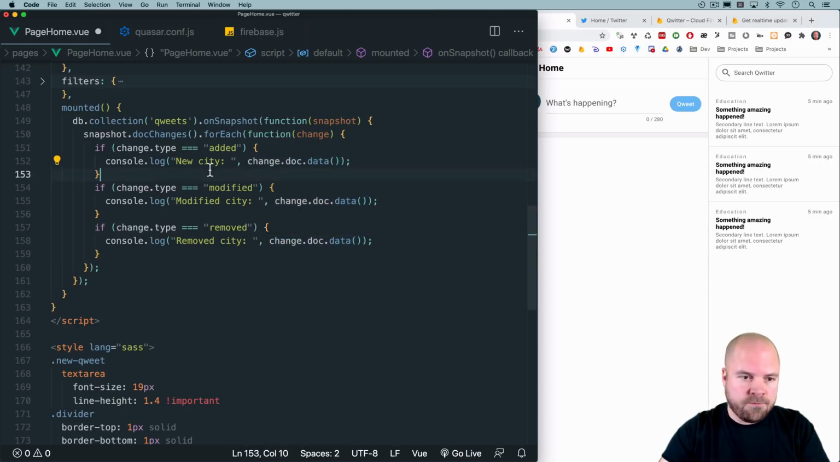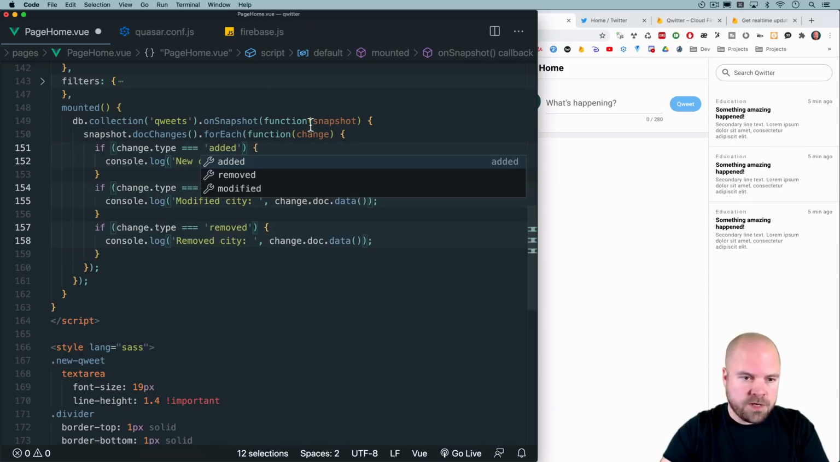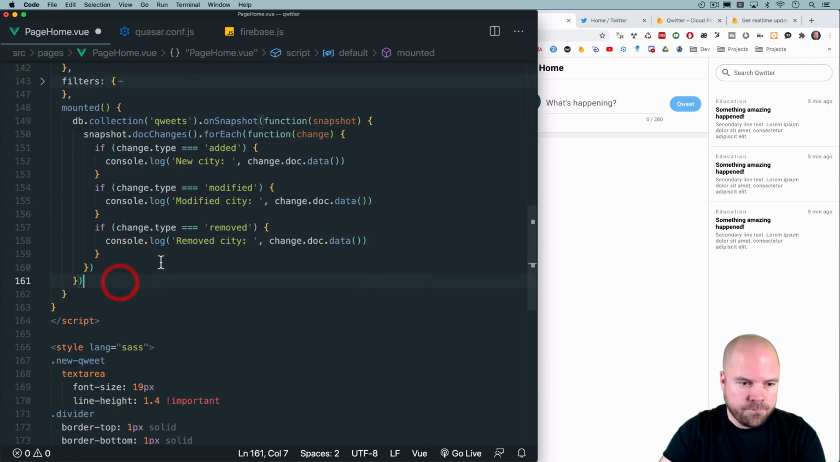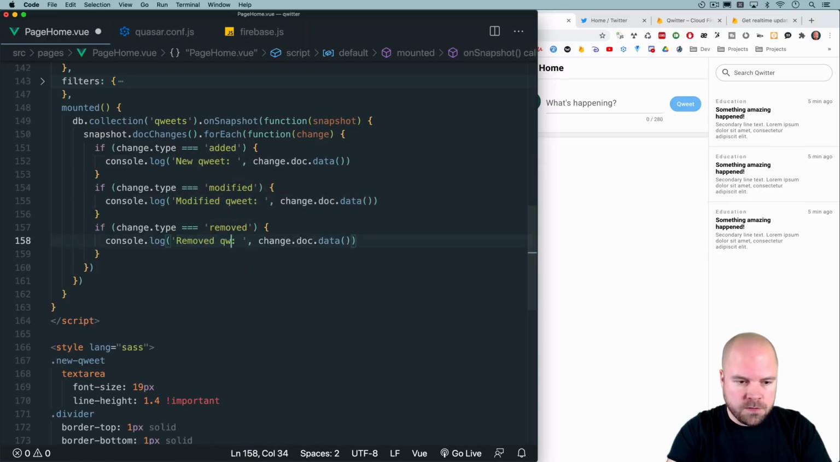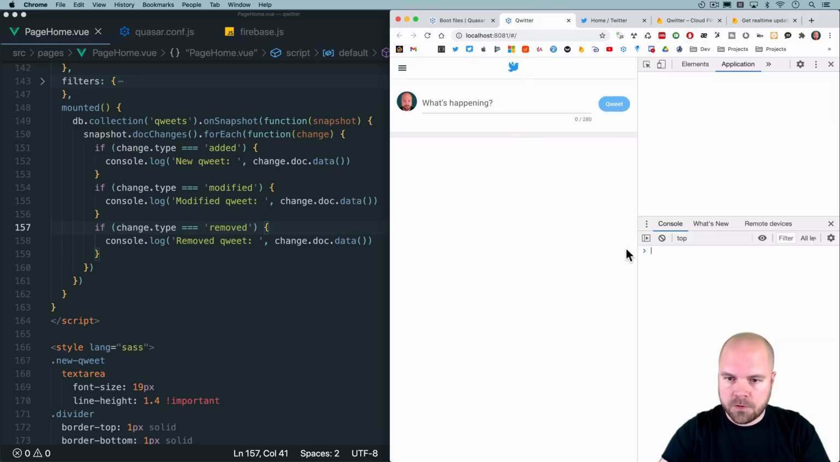So I'm just going to do a little bit of formatting here. I'm going to select all these double quotes and replace them with single quotes because that's generally what I've been using. And I'm going to get rid of any semicolons because I've not been using them. I'm going to update the text in these console logs. So instead of new city, I'm going to put new queet and modified queet and removed queet. So let's save this and see what gets logged out. So I'll reload the page and open up the console.